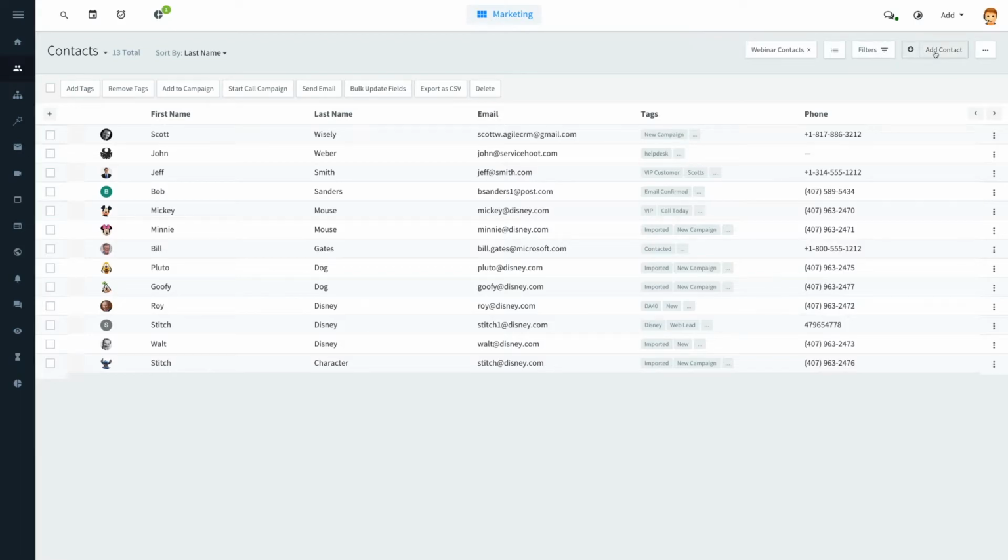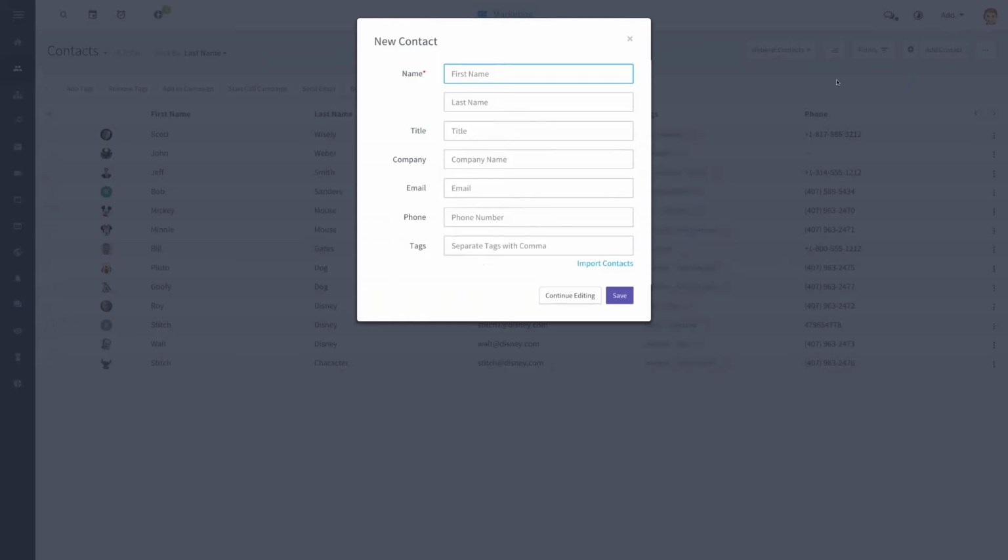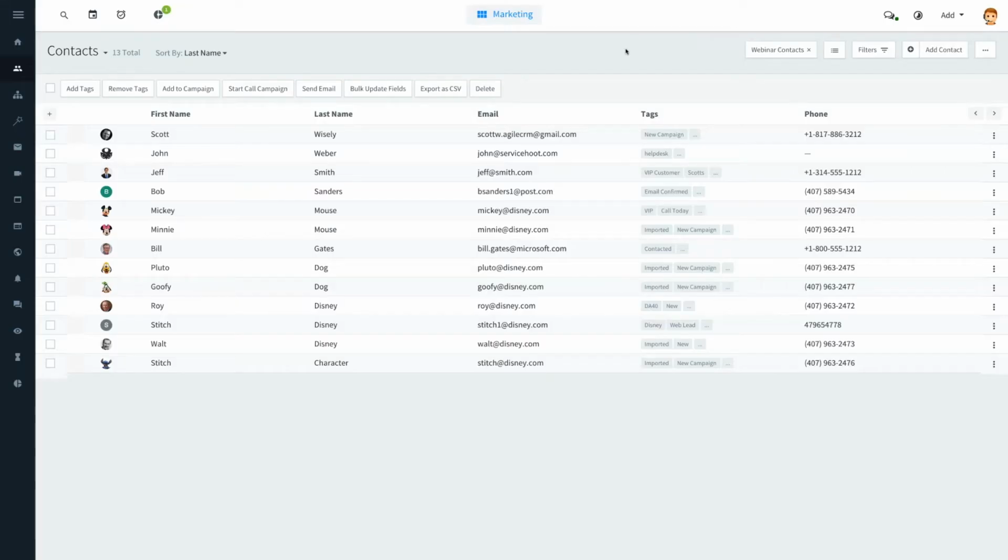You can also add your contacts simply by clicking on the add contact button, and it gives you the pop-up. Go in there and put in all the information. The required field is a first name. And everybody always asks me, hey Scott, what is the primary key or the key identifier within Agile CRM? Well, that key identifier is actually the email address. So if you have multiple contacts with the same email address, that will simply go in there and update that contact.